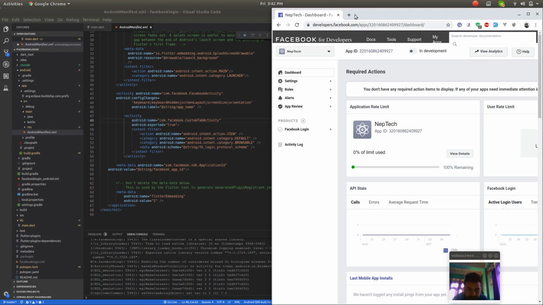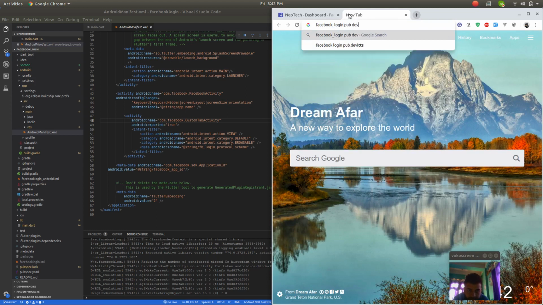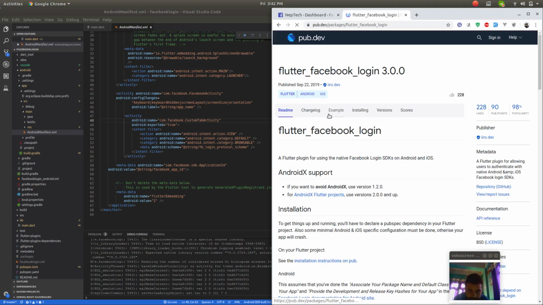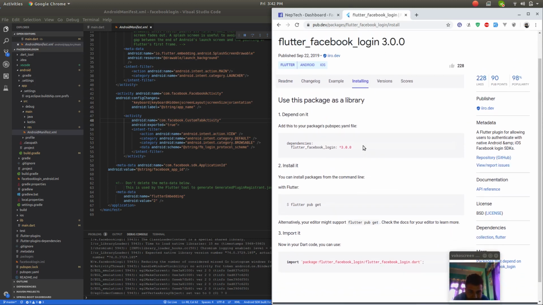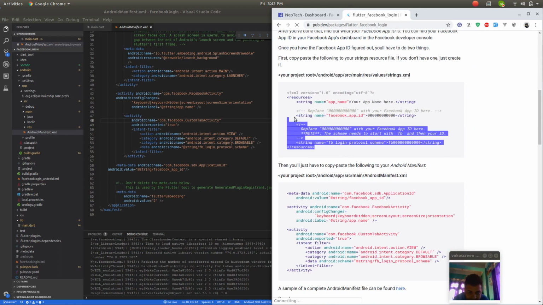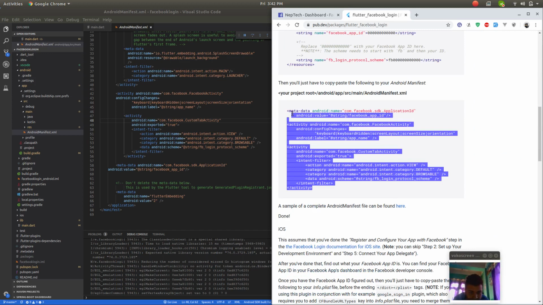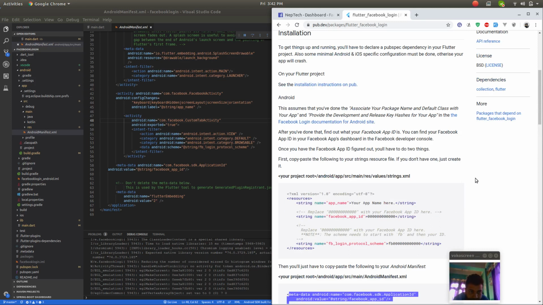In pub.dev you can search Facebook login. This is the package, and here you will also find an example, but I have created a simpler example than this. This is the version you have to get, and in the readme section you will get the strings.xml you have to create for this. In AndroidManifest.xml you have to copy and paste it, and for the iOS section it is also given here, so you can refer to this also.